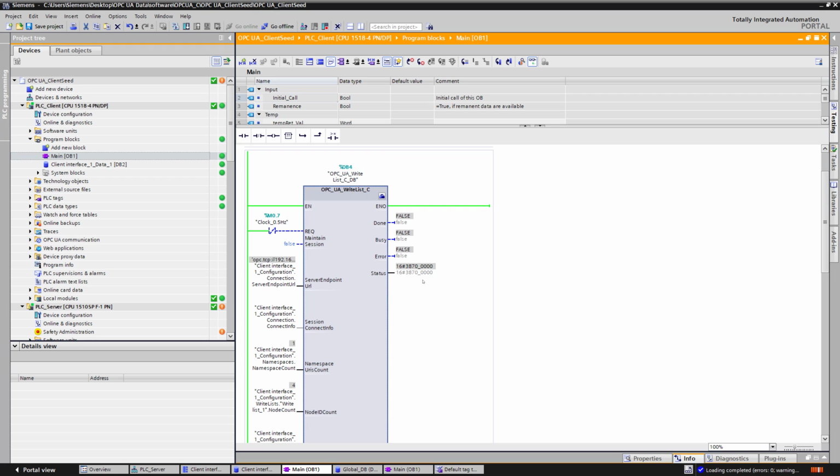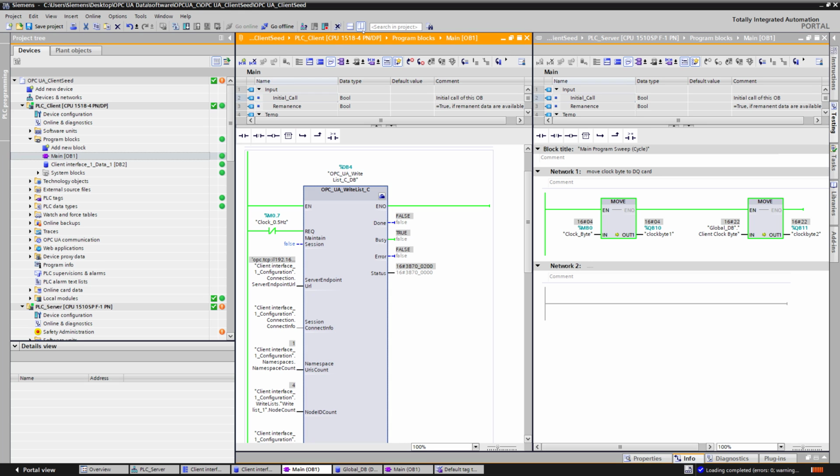OPCUA server methods can be very helpful in many operational or informational environments. An OPCUA server method can be defined as a way for clients to invoke specific functions or methods on the server from remote devices or systems.